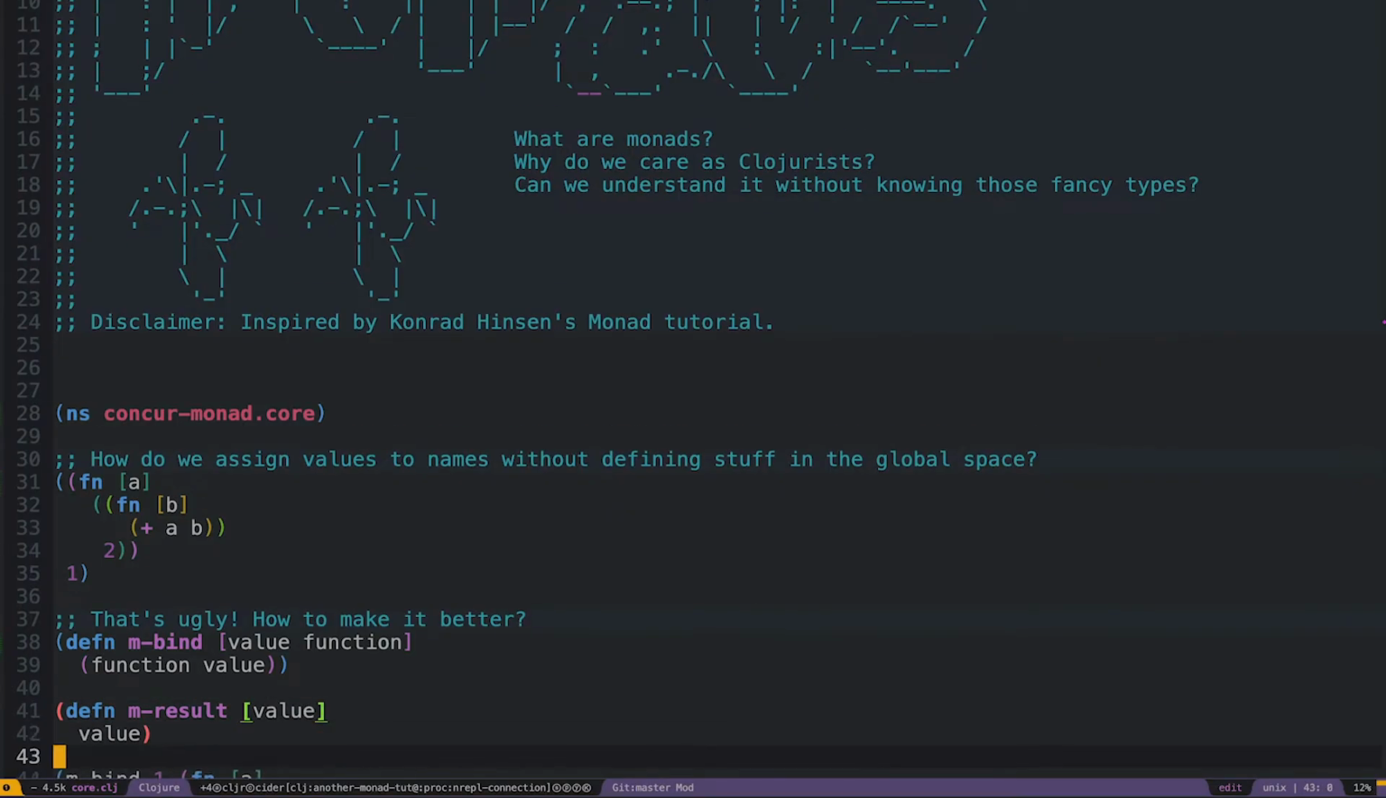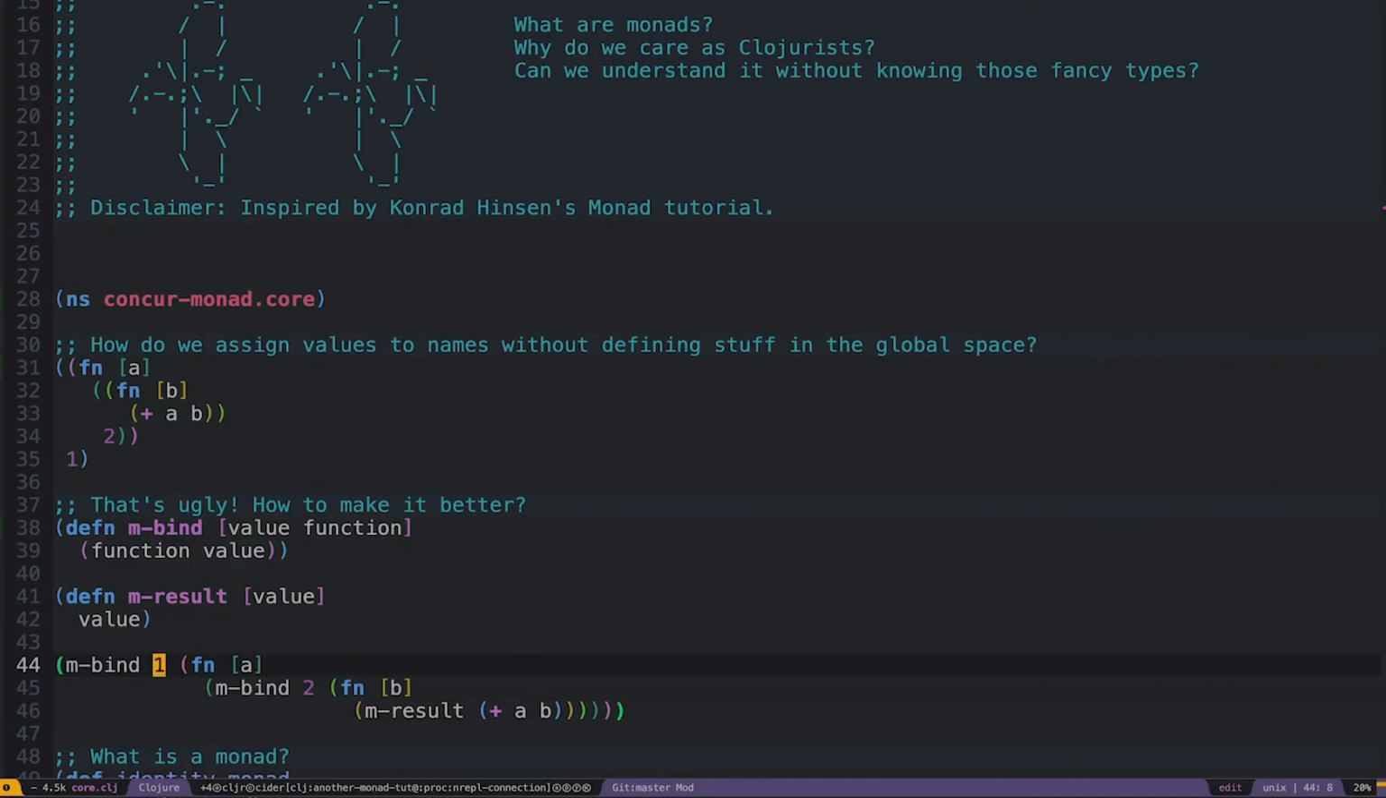And now that we have these 2 functions, we can do this. We can mBind a value to a function, with the reverse order. And the second step is the same. We mBind another value to another function. And then finally we can have our final computation of mResult, a plus b. So we bind a to 1, we bind b to 2, and we have a plus b, which is 3. This looks better. You can see that the name and the value are close to each other, and they are on the same line. But what does this have to do with monad?